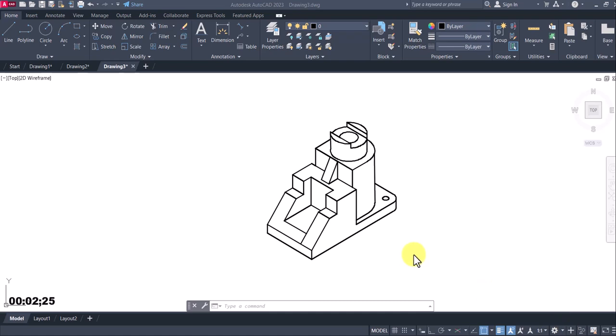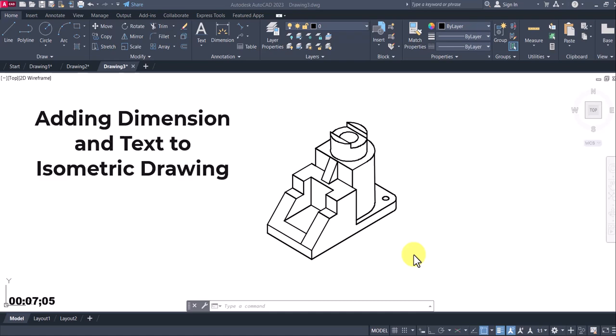Hello, in this particular tutorial, we'll be looking at how to add dimension to isometric drawing, and making sure the dimension is well aligned to the drawing. Let's get started.